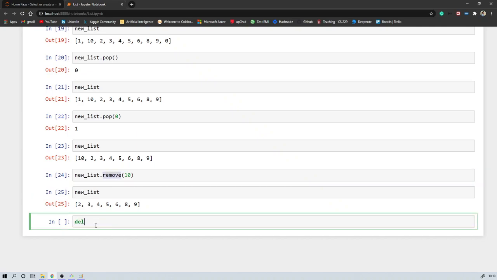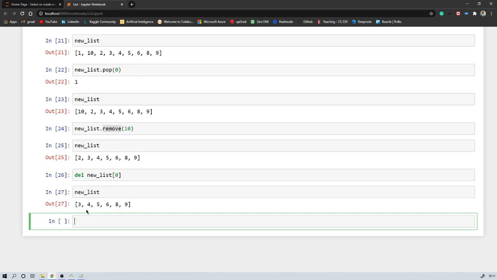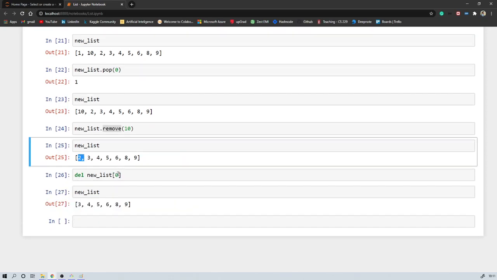You can use the del keyword also to remove an element at the specified position. So I'll say del new list of position 0. So it is going to delete that. So now I'll say new list. So you see it deletes from position 0.